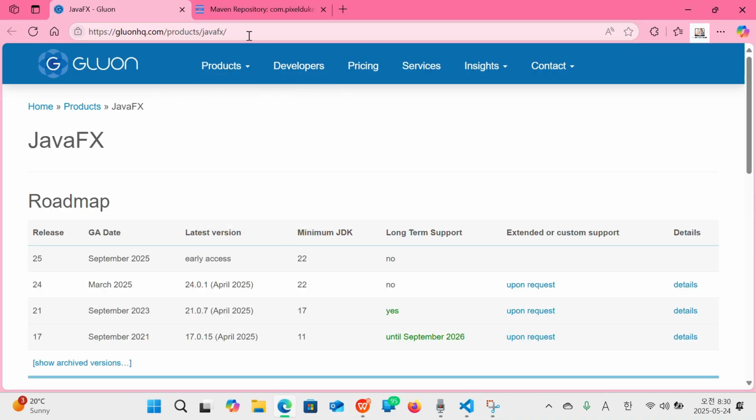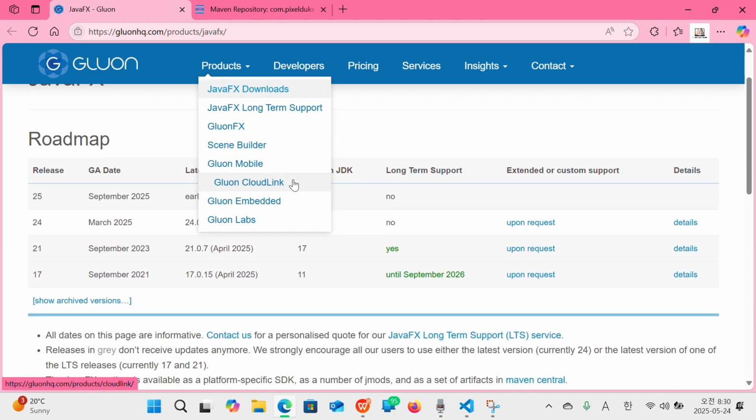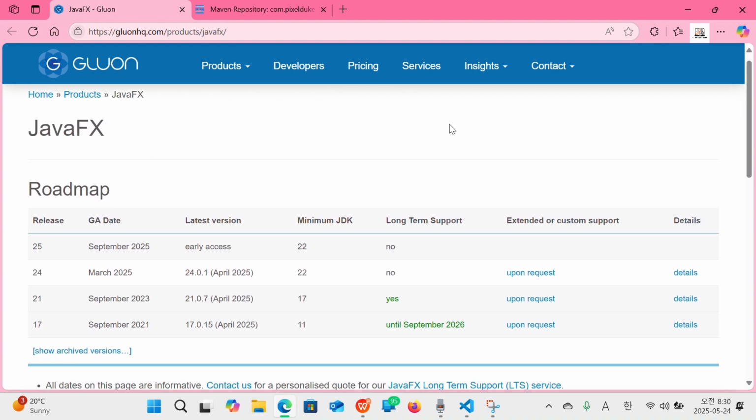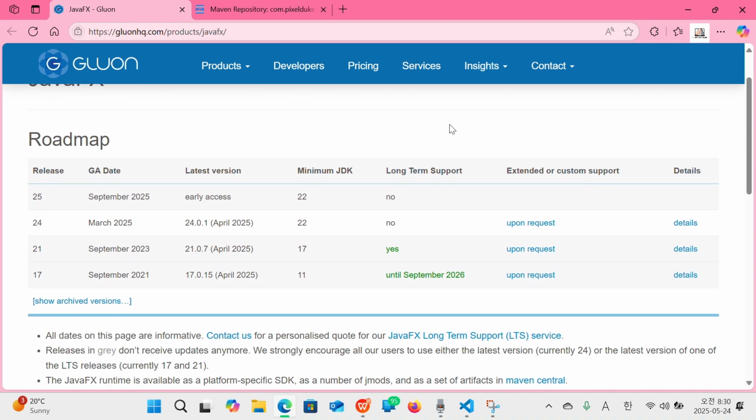We shall go to this site. I'm going to put the link in the description. It's called gluonhq.com/products/JavaFX. Then it gives you an interface which looks like this. You have to choose the SDK for your operating system.